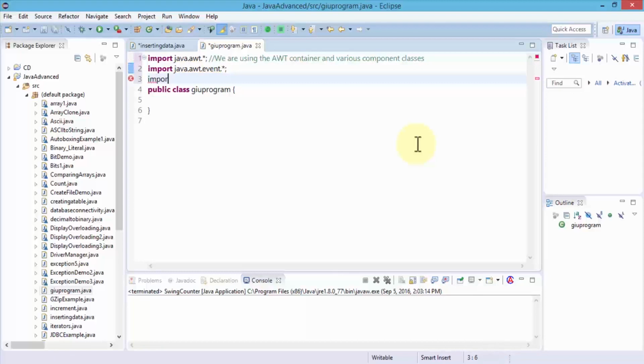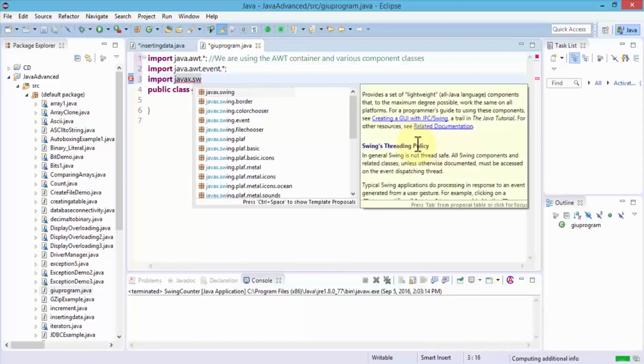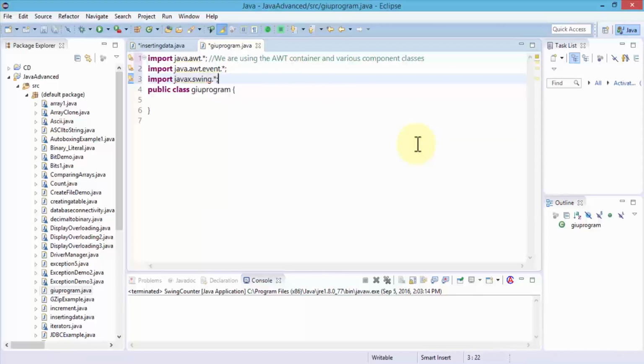And the third aspect is we need to import javax.swing. So let's go ahead and do javax.swing, right? This simply provides a lightweight set of all Java language components to the maximum degree possible. So we need to keep these in mind, the AWT and the Swing. So let's go ahead and import Swing as well.